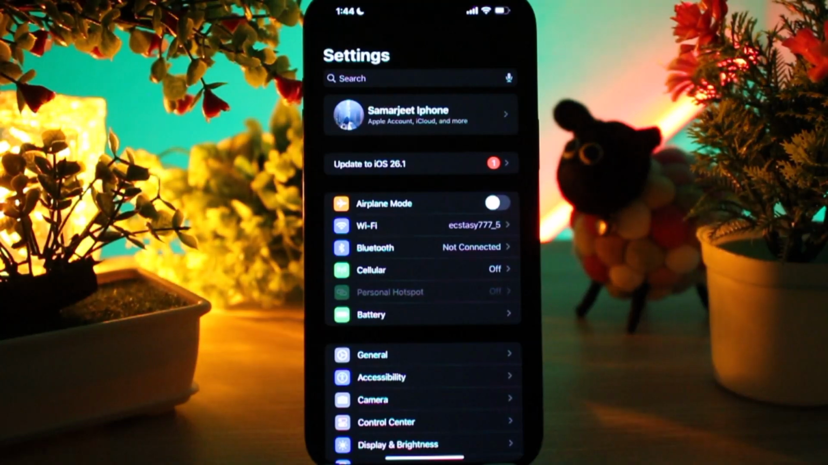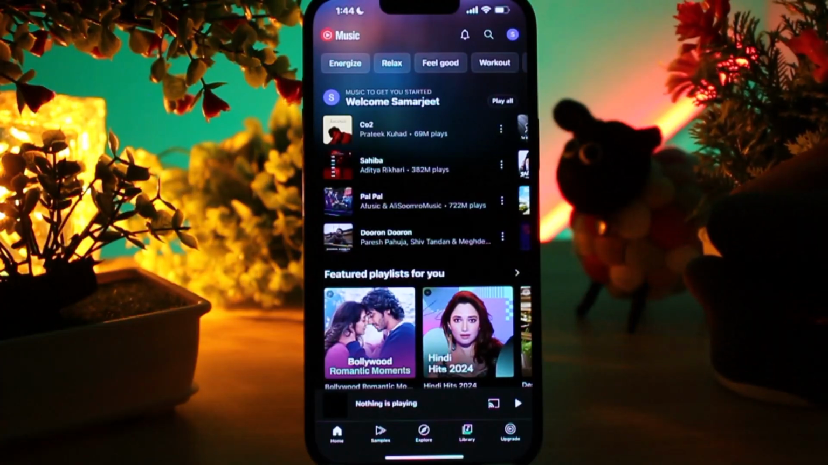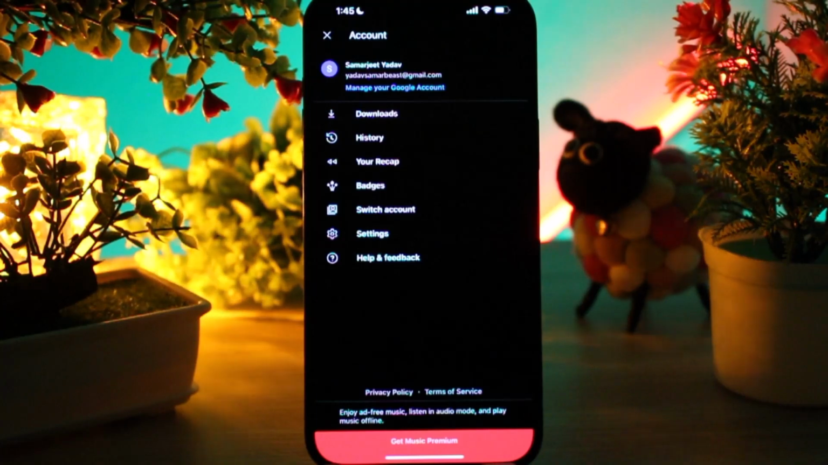Now go back to your YouTube Music, tap on profile, tap on your recap, give it a few seconds to load. Your stats and playlist should now appear normally instead of showing blank slide.